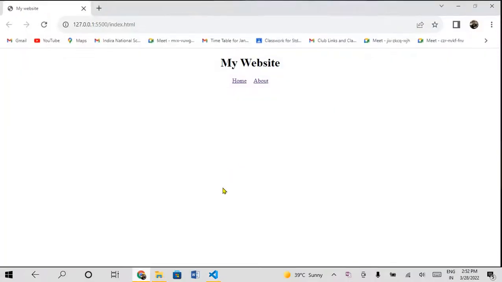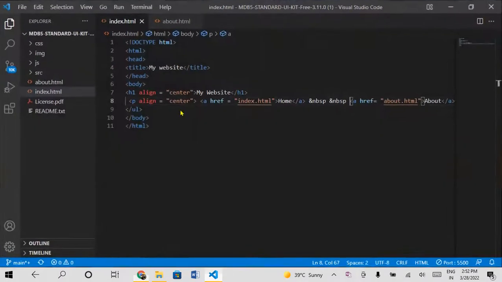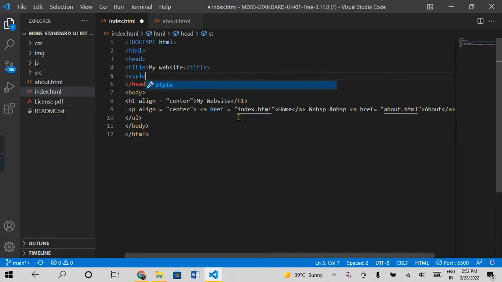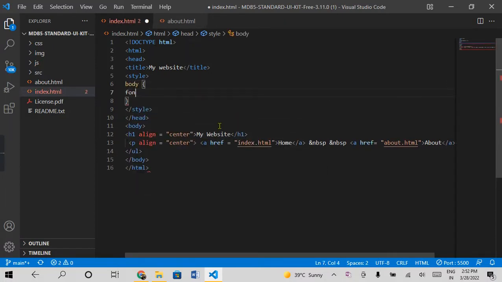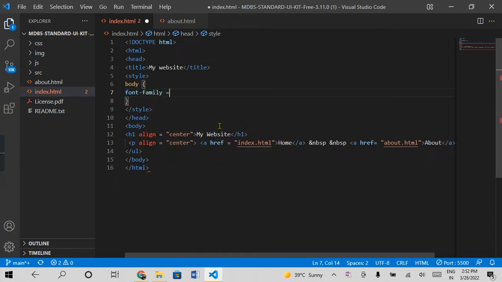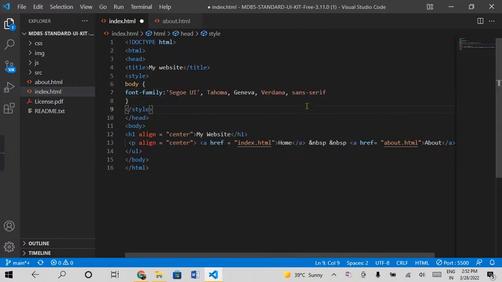So now we have got the nav bar too, but this text is looking very ugly. So let's go ahead and go to the head again, and we will use the style tag. And here, what I'm going to do is type body font family. I can put it to anything. Font family. Yes. Let's use this one.